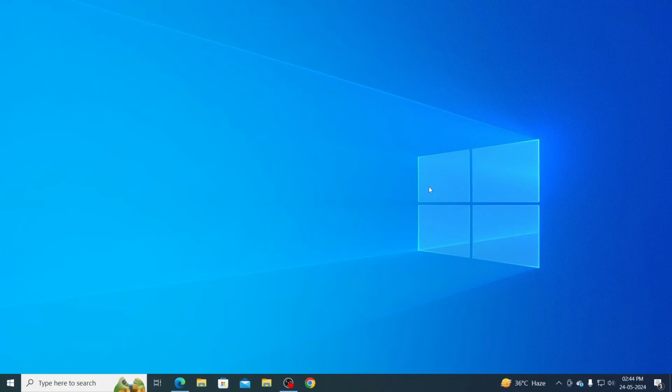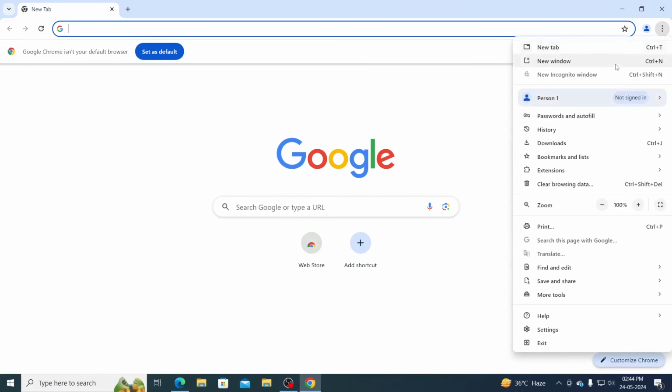Then after you have restarted your PC, just open up Google Chrome. Now click on the three dot icon, and then Incognito mode will not be available to you. And that is how to disable Incognito mode on Chrome on Windows 10 laptop or desktop computer.